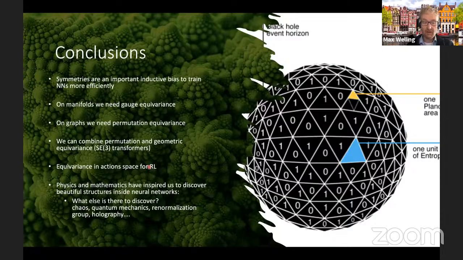So in all of this work, and actually other work that I'm doing now, which goes more into the direction of quantum mechanics, my co-authors and I have been inspired by physics and the beautiful mathematics that often underlies physics, but also is there in its own right, of course. And I think these physics insights can inspire us to build much better neural networks. And there's many other directions that we want to take this, including chaos theory, quantum mechanics, renormalization group. And there's already quite a bit of work on renormalization group, holography, and all sorts of other directions.